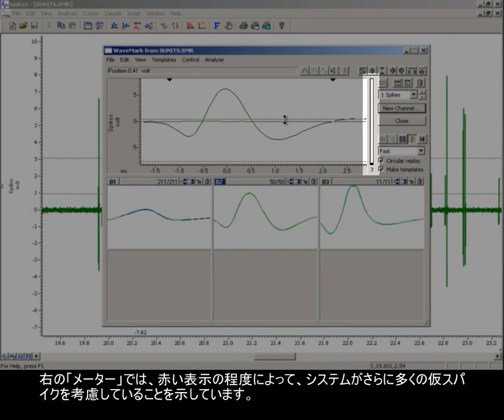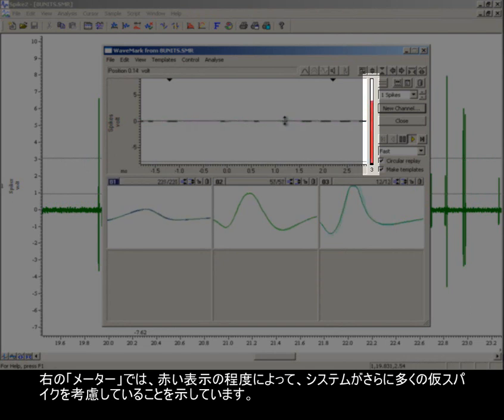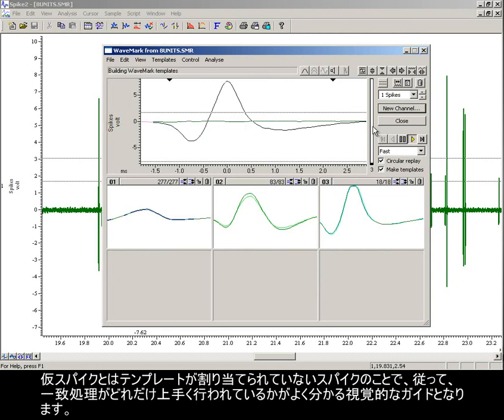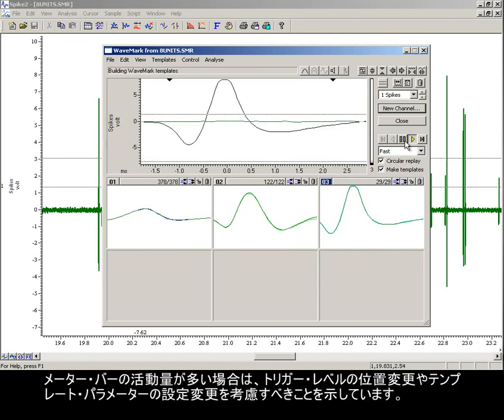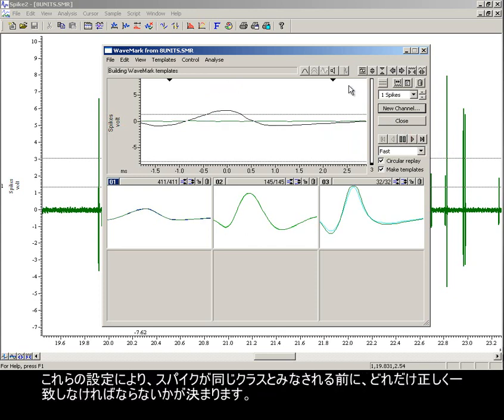The meter on the right shows a degree of red, indicating that the system is considering many more provisional spikes. These are spikes which have not been allocated a template, and therefore it is a good visual guide to how well the matching is performing. A large amount of activity in the meter bar suggests we should consider repositioning the trigger levels and/or changing the template parameter settings. These settings determine how well a spike must match before it is considered the same class.